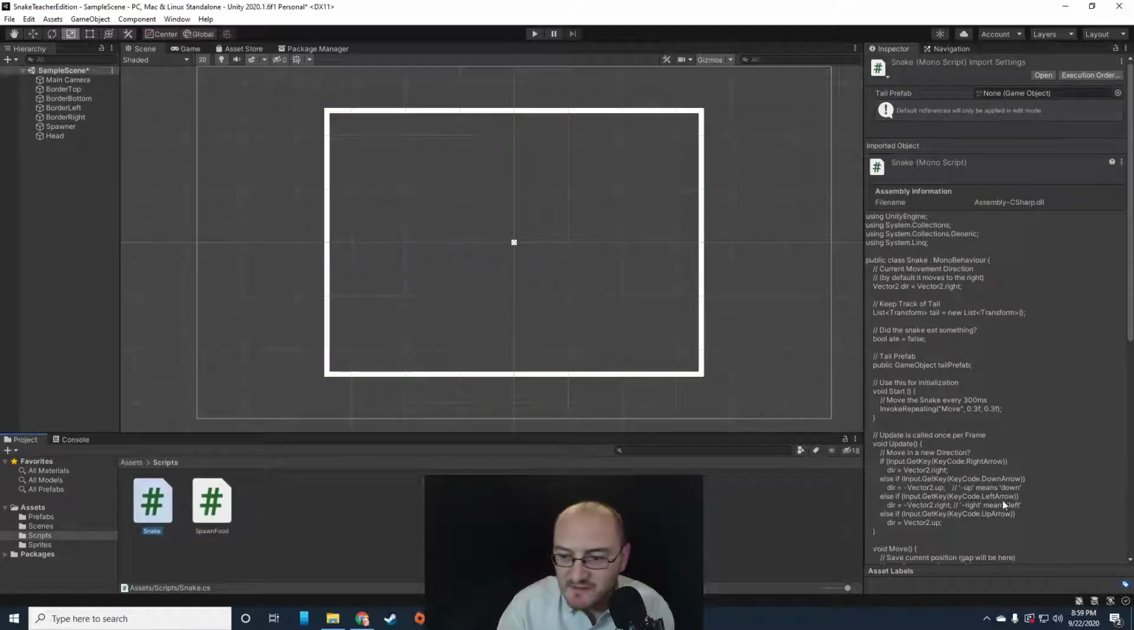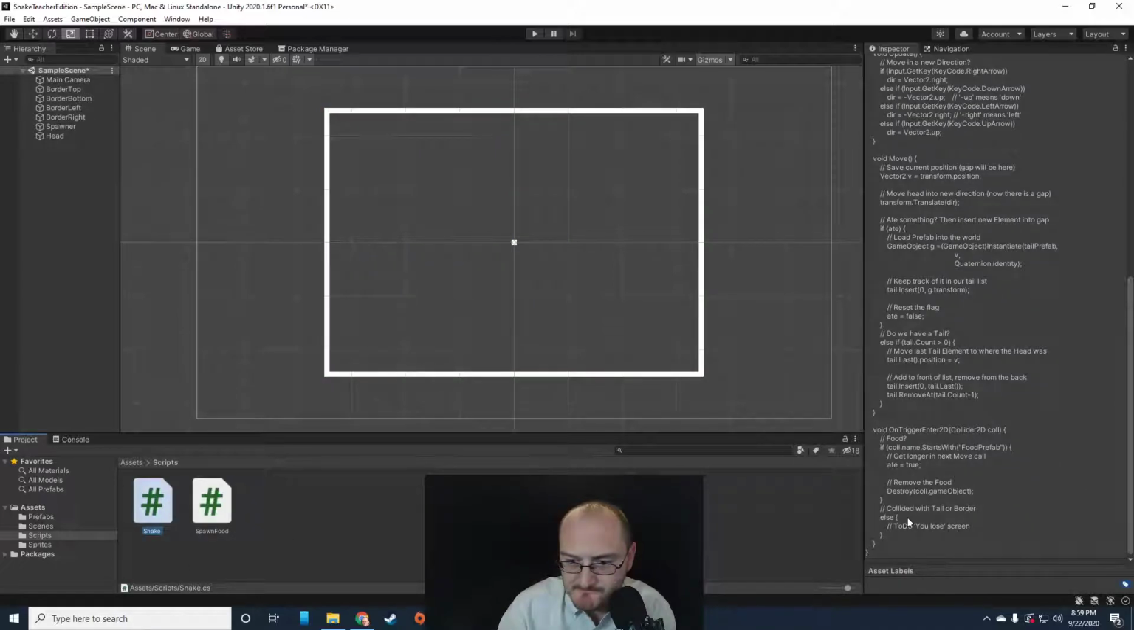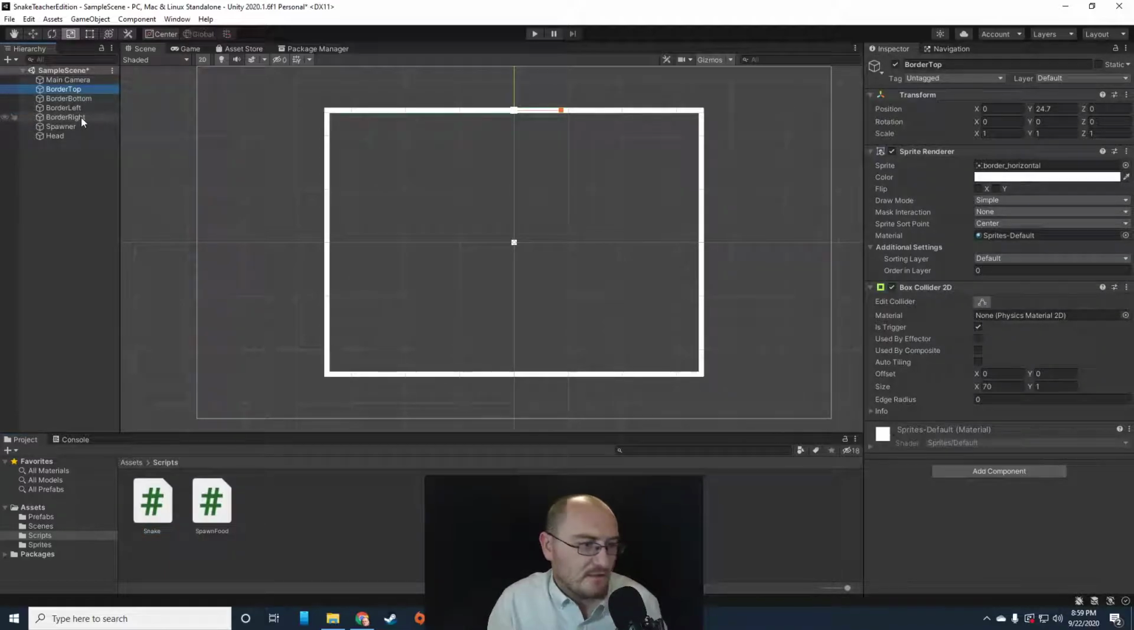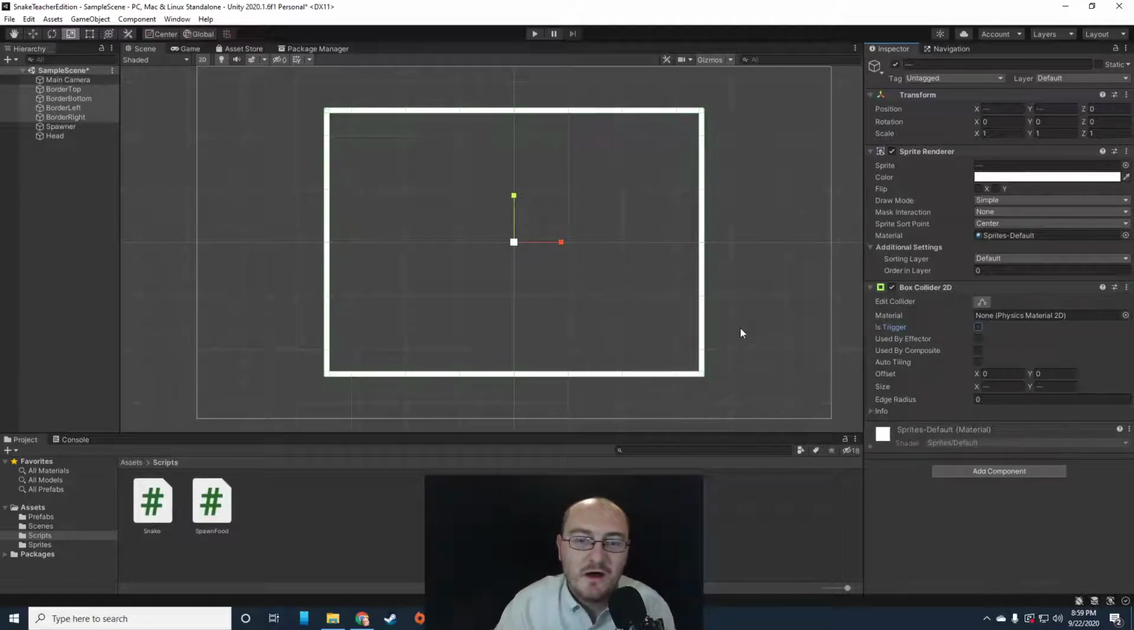How did I write my script? Oh, it's in the to-do section. That was something I was going to implement later, but I never got to. That's okay. Let's go ahead and turn these back into strong colliders. Turn the trigger option off so that at least our snake collides with the wall.